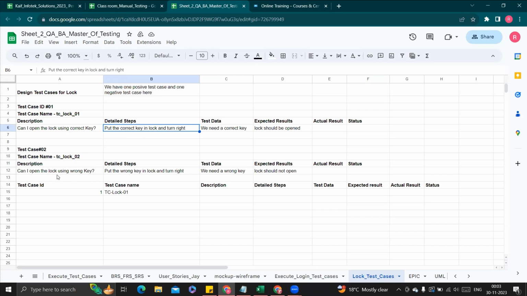If we go for the negative situation, again you have test case ID, so you will write 2. Then test case name, TC log 02. Then your description is, can I open the lock using wrong key? So this is the negative situation, where I am trying to open the lock with a wrong key. Detail steps will be: put the wrong key in the lock and turn right. Data will be, there you need the right key, here you need a wrong key. With this, we expect a result that the lock should not open. And if my actual result and expected result are equal, my status is passed, or else it is failed.